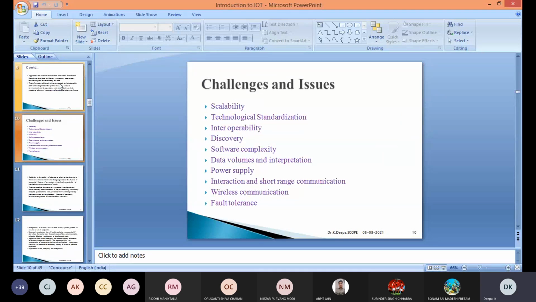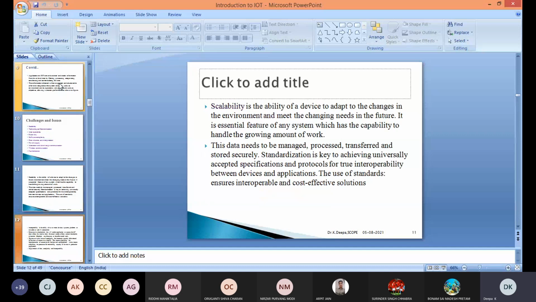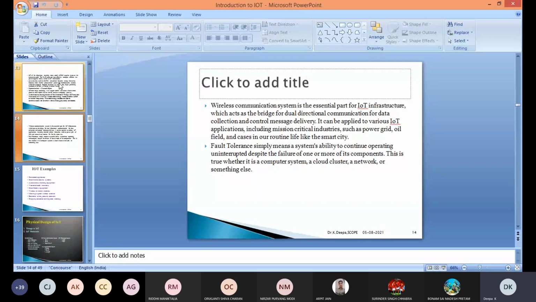Wireless communication and fault tolerance. What is wireless communication? It is an essential part of IoT infrastructure, and it acts as a bridge for providing dual direction communication for data collection and control message delivery. This wireless communication can be applied to various IoT applications like mission critical industries, power grid, oil field, and in our routine life like a smart city also. What is wireless and what is wired, that is also there. Wireless, everything we'll discuss in protocols or communication media.